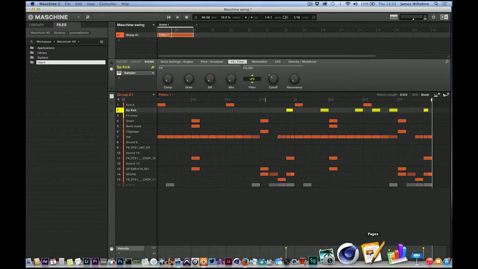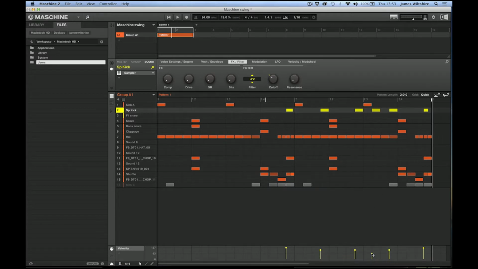Now that's worked really well. I may just tweak some of the velocities because, as we've mentioned, it's not always about the placement, it's also to do with the level that can really help these things work.